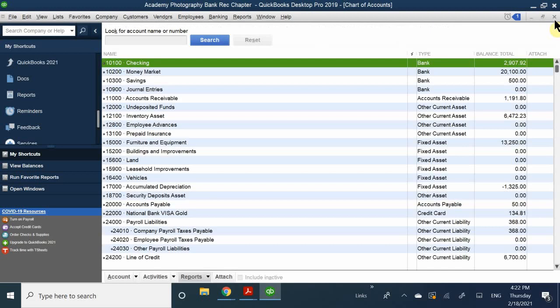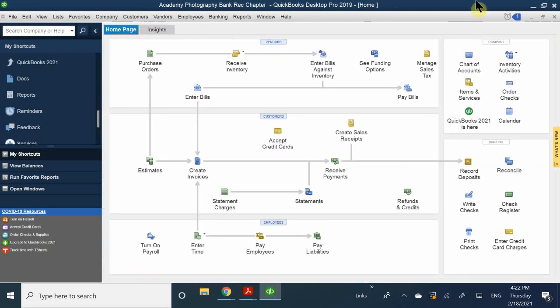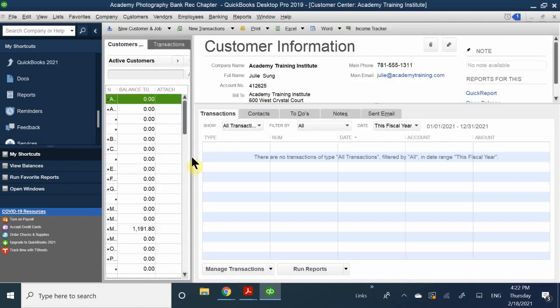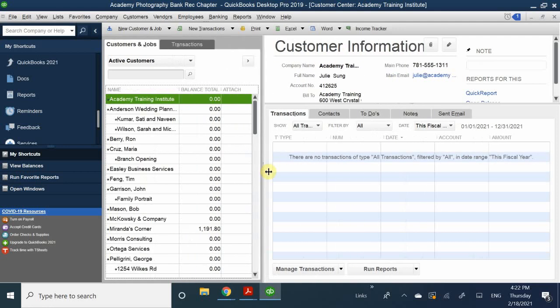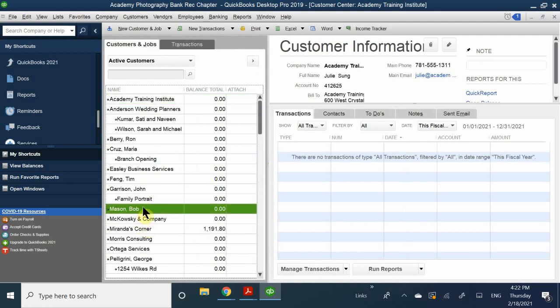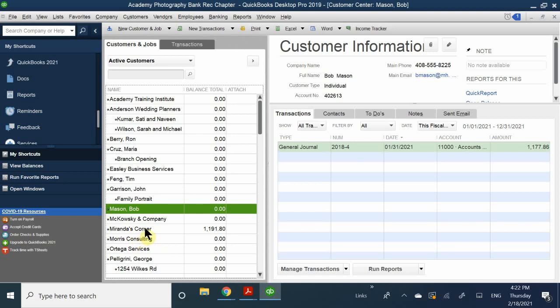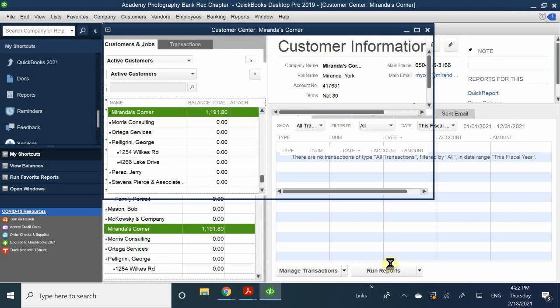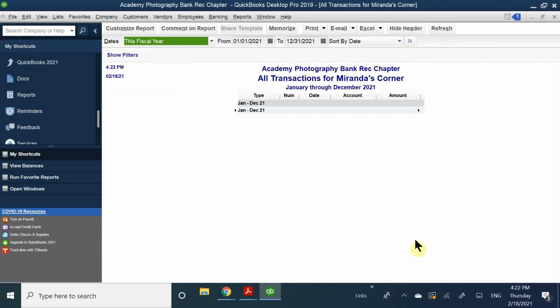Now, that's just looking at your accounts. You can do quick reports for your people as well. If I click on my customer, we're going to pick on Miranda's Corner, because she actually owes us money. If you go down on the customer section here, you have reports. Run reports, and if I click on this, it says review as a report. So this is a quick report on Miranda's Corner.